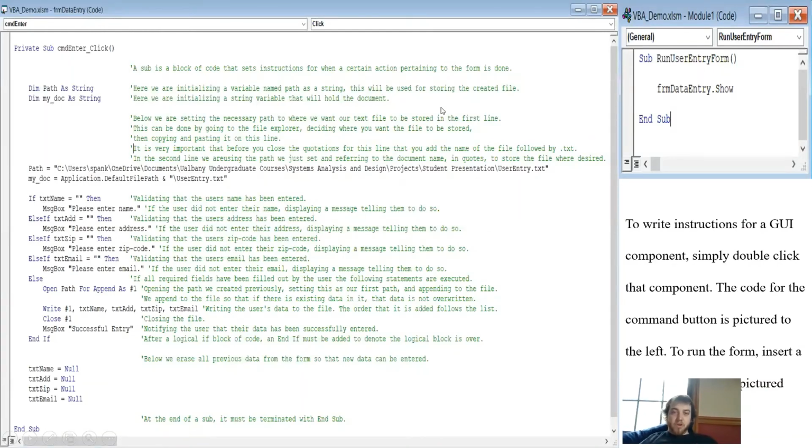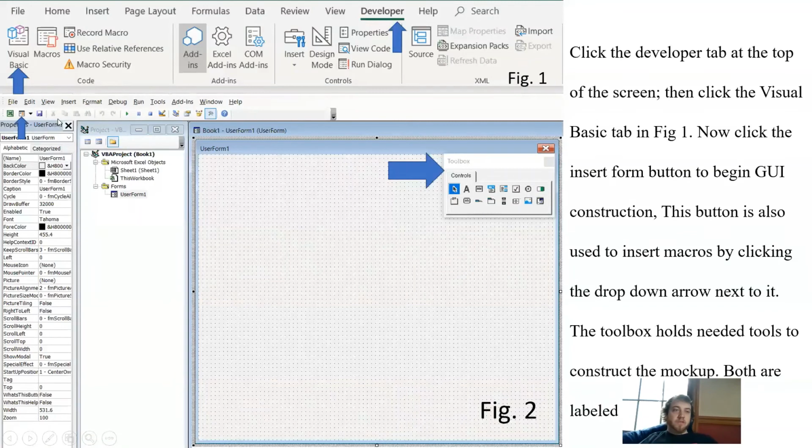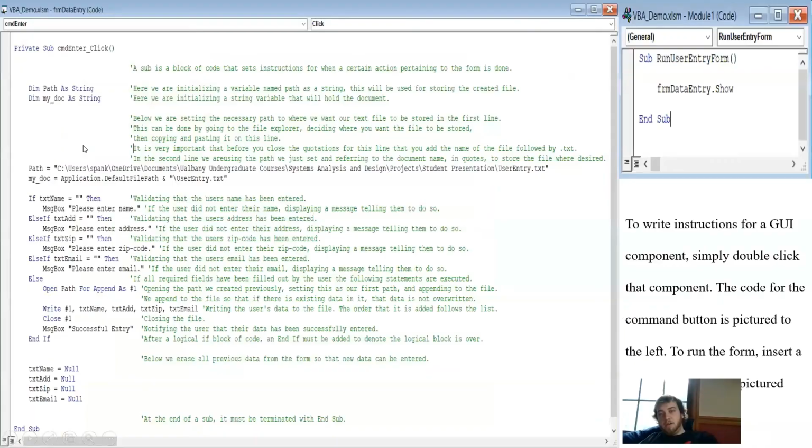After you've done the code and changed the names necessary, then you can open a module. To open a module, do the same as you did for inserting a user form, but now click this pull-down tab. You will see Insert Module. Once you click that, a window similar to this will open. You're going to want to write Sub, run user entry form, and then form data entry.show. This is the name of our form.